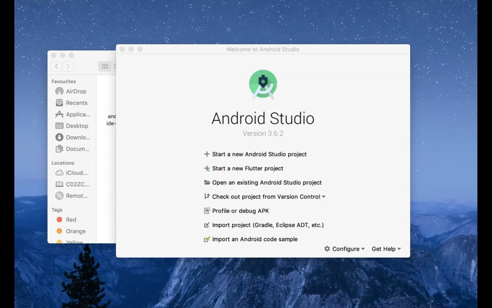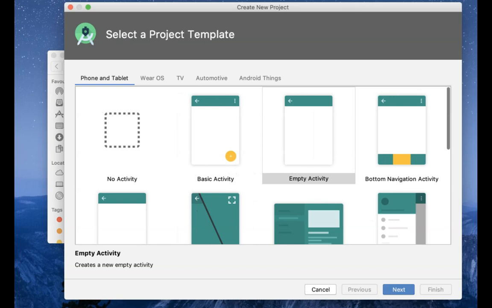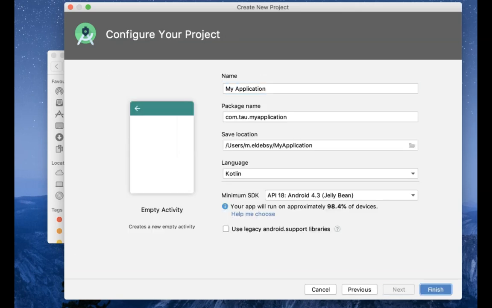After finishing the installation, the setup wizard will download and install some additional components, including the Android SDK. This might take some time depending on your internet speed. When the download completes, Android Studio will start, and you are now ready to create your first project.